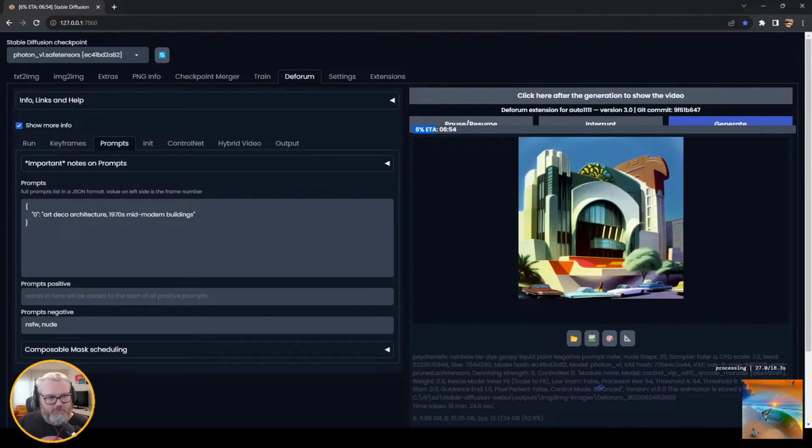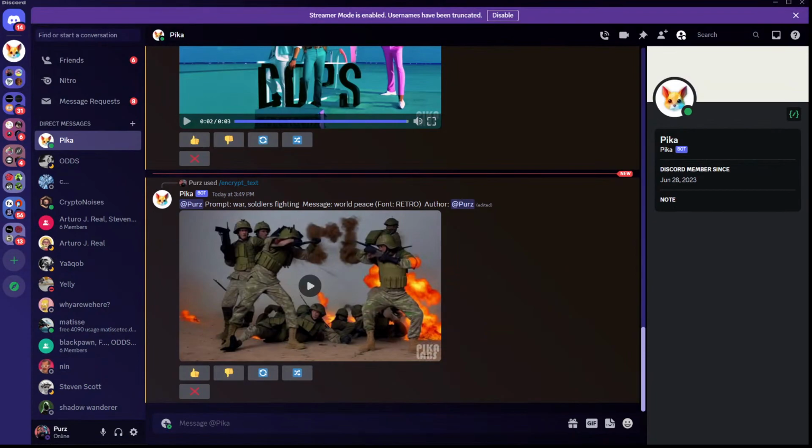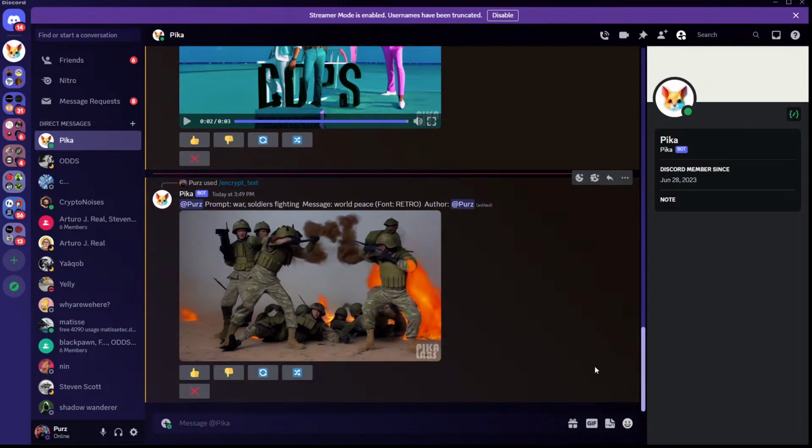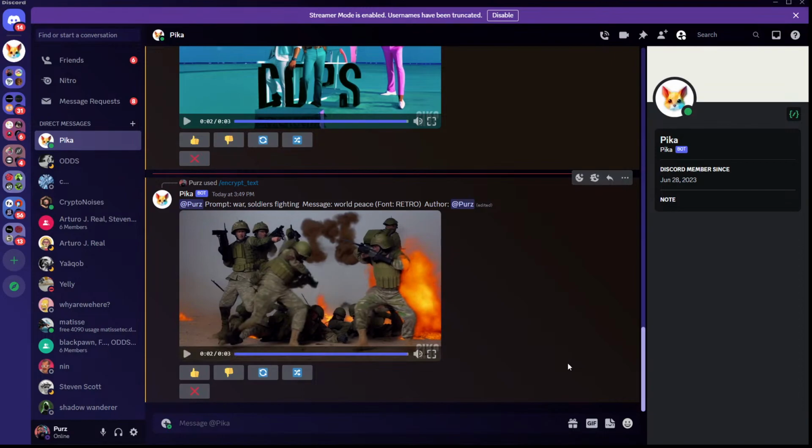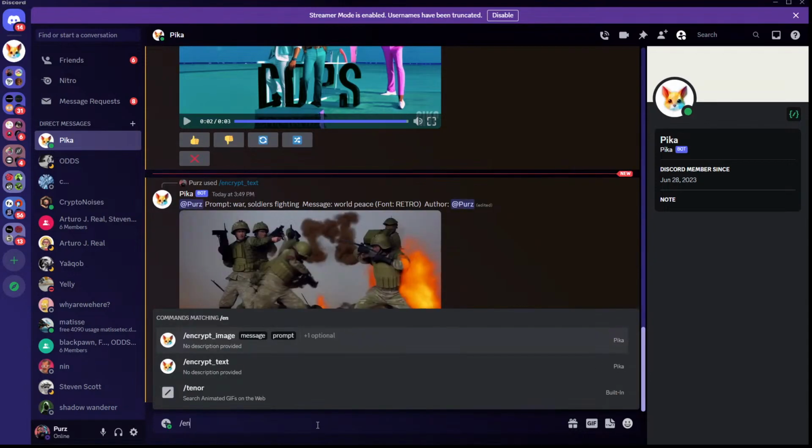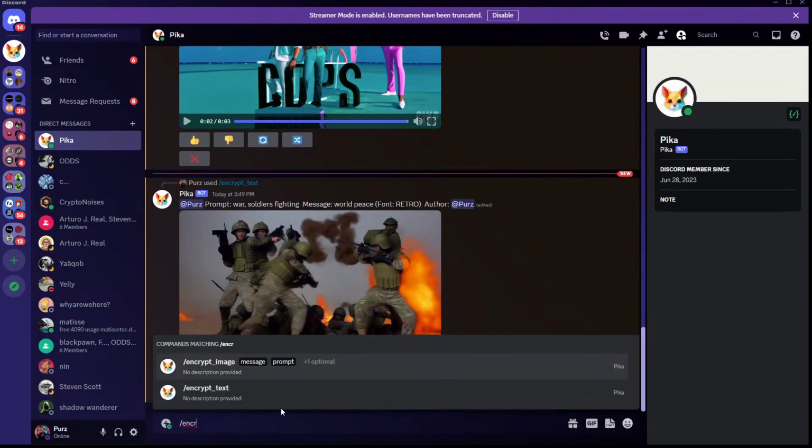I'm going to jump back over to Pika, see what we're doing there. What did I say? World peace? Kind of reads. So yeah, these are cool. I think I still get better results just making my images in ControlNet first and then bringing them into Pika, but it's so handy to be able to drop words in there if you want.